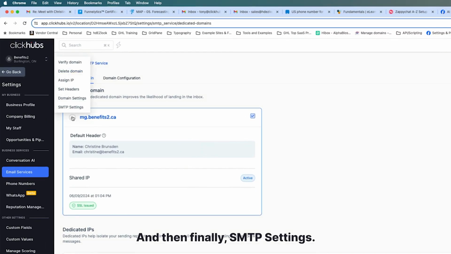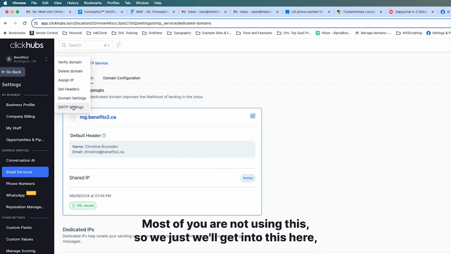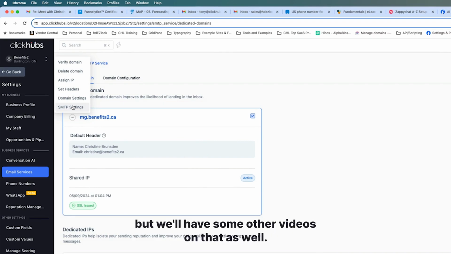And then finally, SMTP settings. This is also a paid feature. Most of you are not using this, so we just won't get into this here, but we'll have some other videos on that as well.